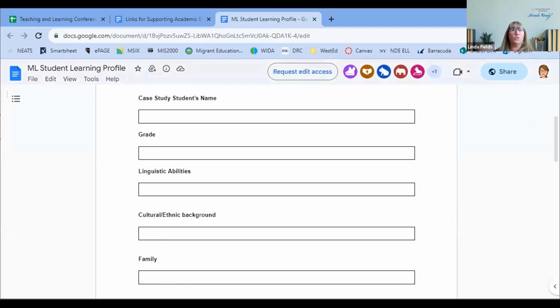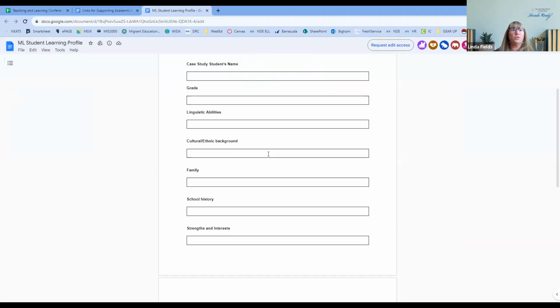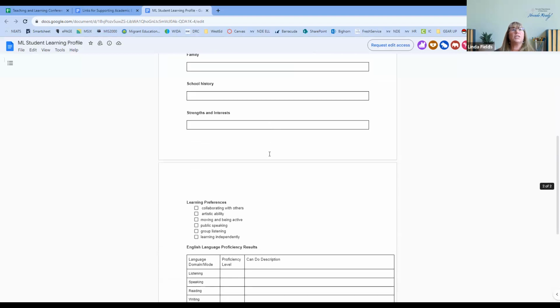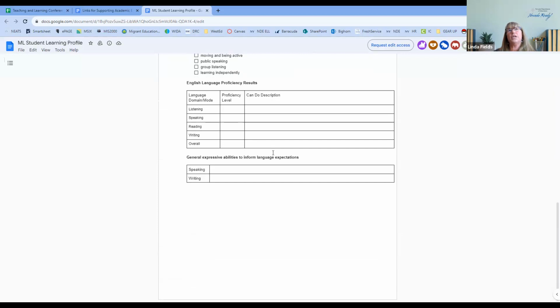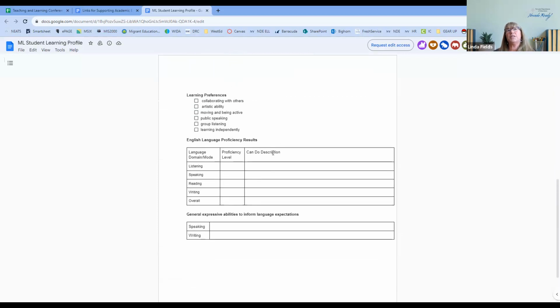So we've got the background, family members, school history, strengths and interests, learning preferences, English language proficiency results. And we're going to stop here at can-do description. That's what's nice about the Access reports, is it also gives you student moves that the student can do at these given proficiency levels. And then we have the general expressive abilities to inform language expectations as we move forward in the presentation.